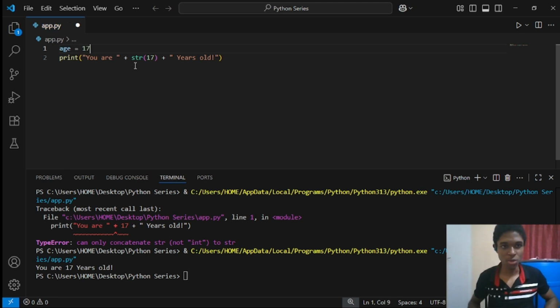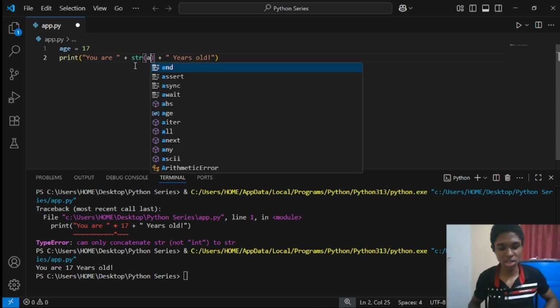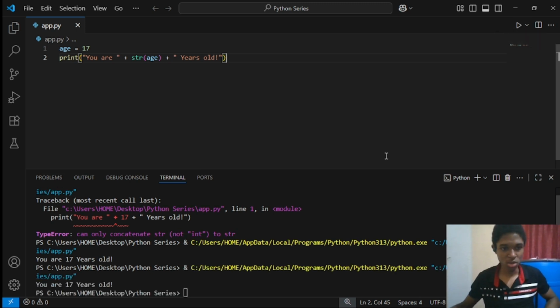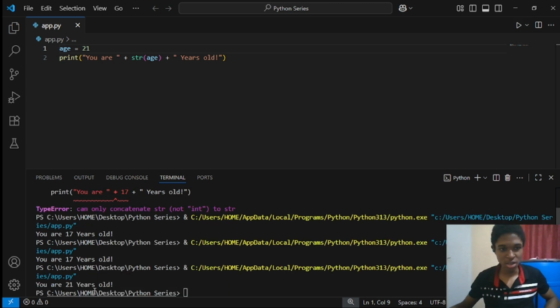So let's store our number inside of a variable, let's say age, and then we'll set it equal to the value 17. And now inside of our str, we can just pass our variable age. And now if we save our code and then we run it, you'll see we still get 17 years old. So now we can change our age, let's change it to 21. And if we save our code and then we run it, you'll see we get you are 21 years old.